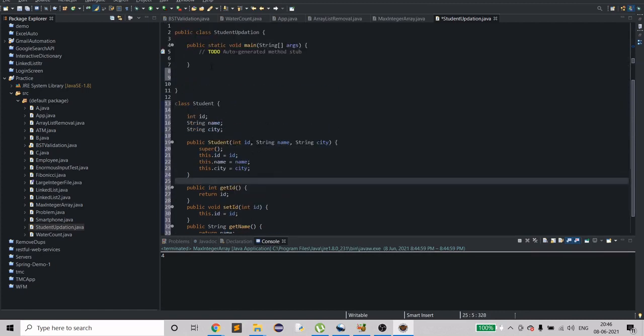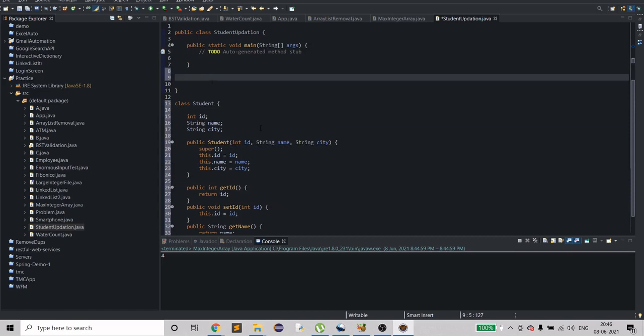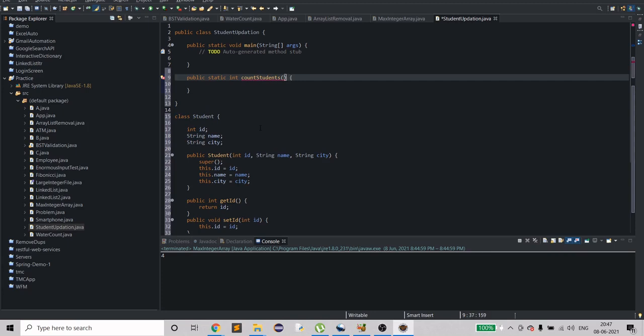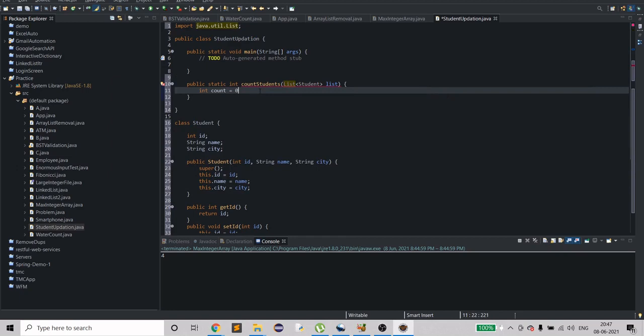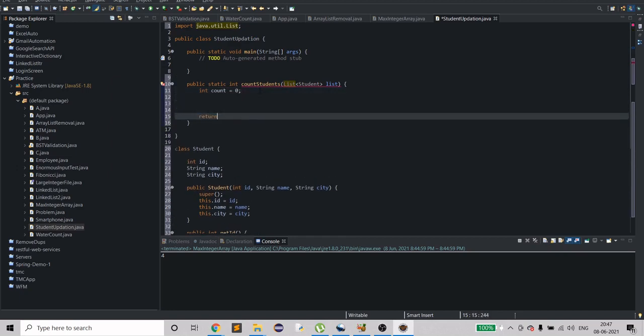Right, so now what we have to do is update. So we will create a method here, public static. We have to return a counter variable, so that's why int countStudents. Okay, we need a list here, so let's do List of type Student. Let's say list here, and let's import List. Now we need to maintain a count variable, initialized at 0, and we will return it.